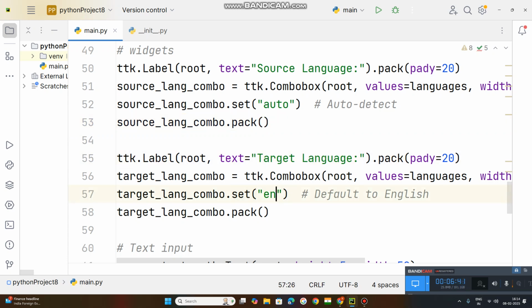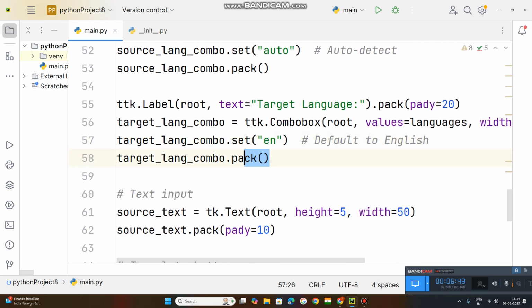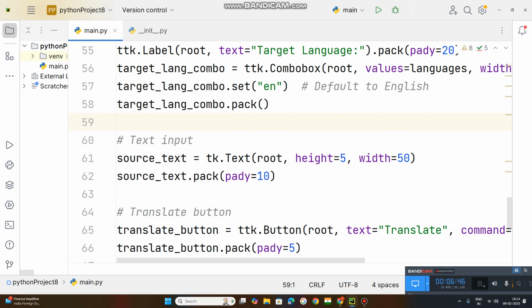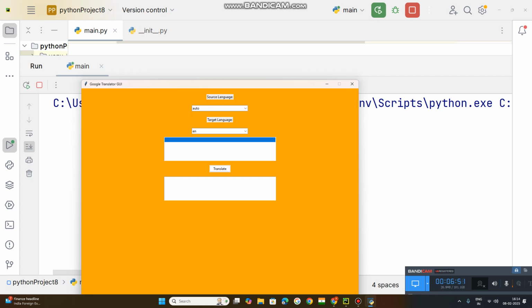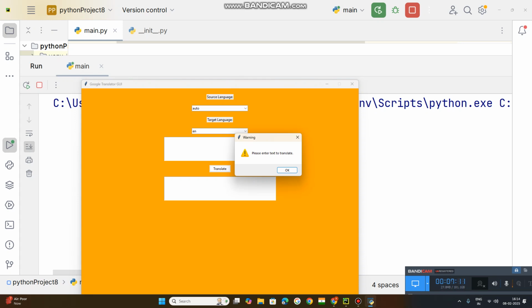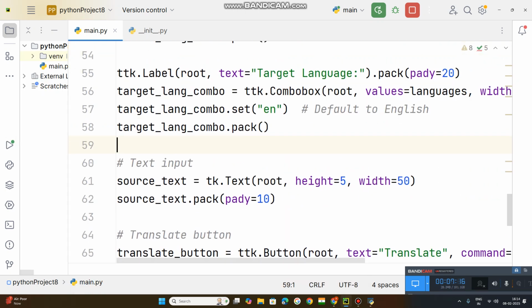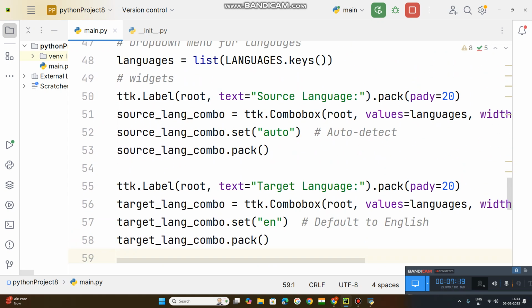Here the default for detection is English. Pack is compulsory. Where is that input box? This is the input box, this is the output box, and this is the command button. So whenever you do not enter any text to translate, it will give a message, because you have imported the message box. Okay, you have imported the message box. Where is that message box in the code?